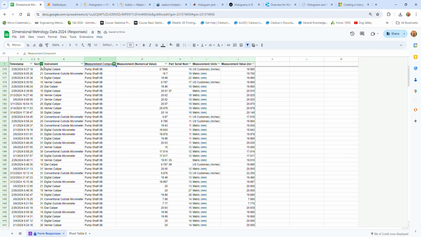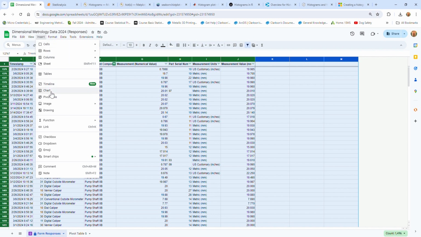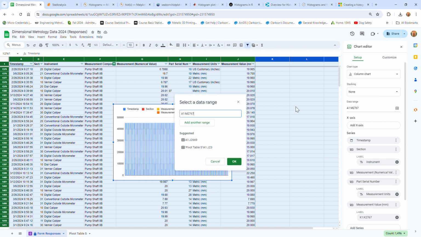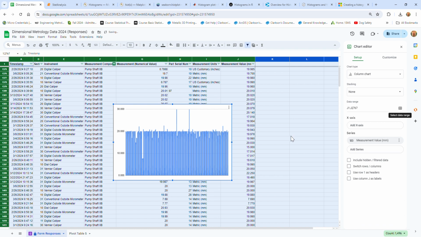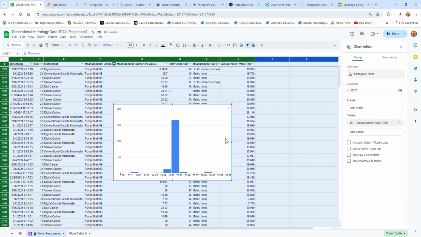We'll keep all of our data in for all the sections right now, and so we can go ahead and do insert and chart. Now when we do that, it's not really going to know what data we're trying to chart, and so it's going to take a guess at which data we want. So the best thing to do is come over here to the data range and change that data range to the column we're interested in, J, and then change the chart type to histogram. Now this is Google Sheets, and so it generates a histogram of our measured values with some default settings.